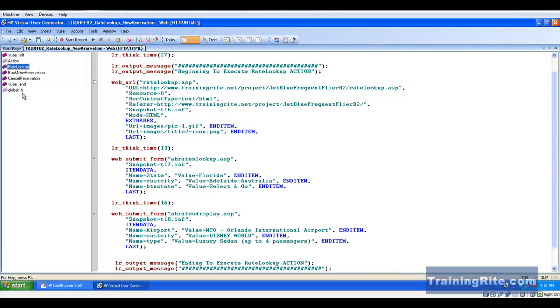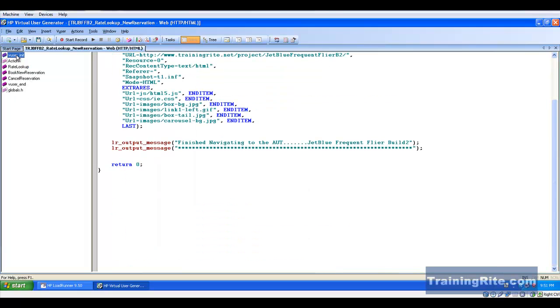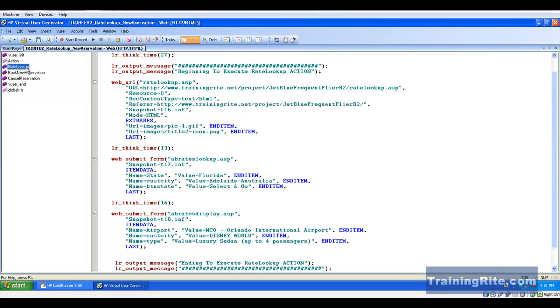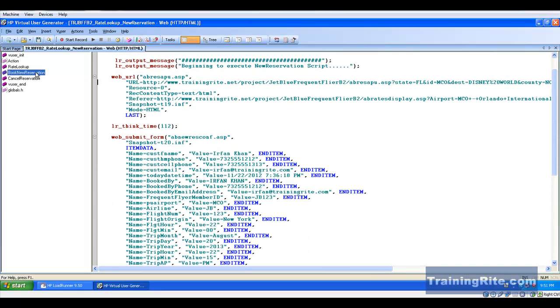Each one of them is a process in its own right. But overall, somebody is logging in to this application, then searching for certain rates, and then they would go ahead and make a reservation for those rates. So there's a possibility that any one of these might take a long time to execute.